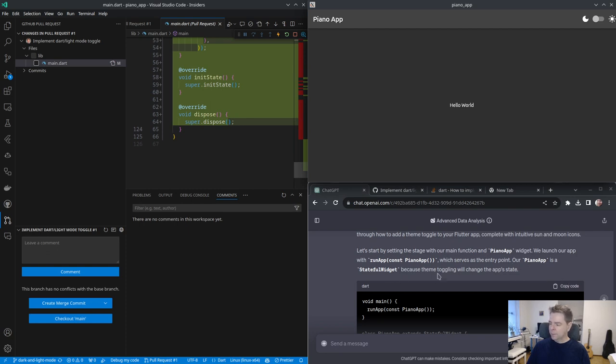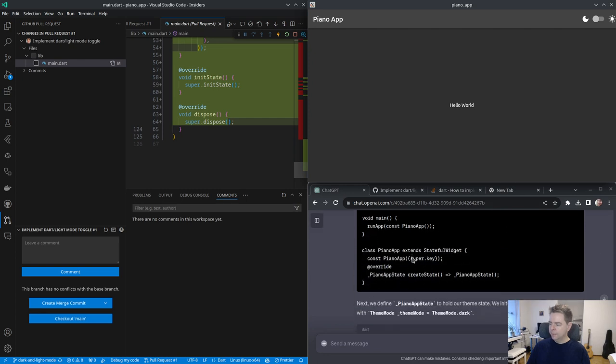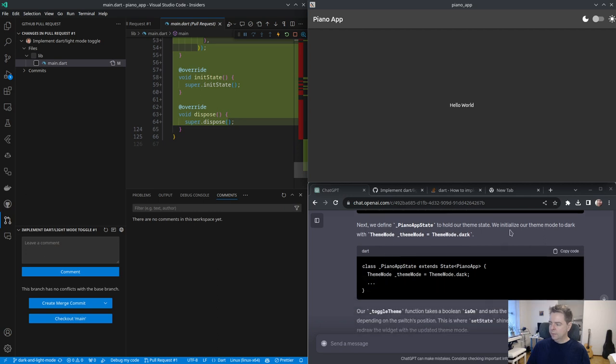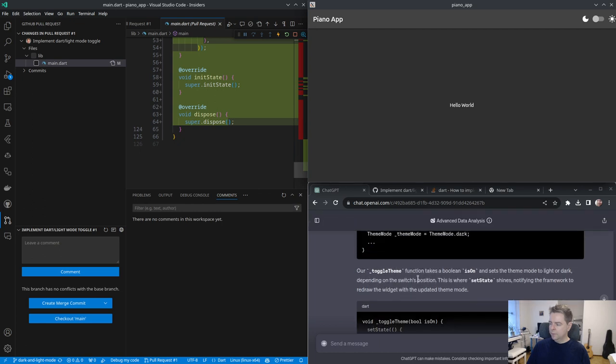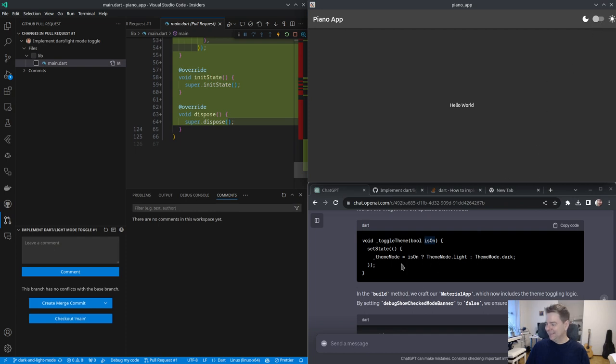Our PianoApp is a stateful widget because theme toggling will change the app state. So here we have just a bare bones app. Next, we define a PianoApp state to hold our theme state. We initialize the theme mode to dark with themeMode equals ThemeMode.dark. Our toggleTheme function takes a boolean, isOn, and sets the theme mode to light or dark depending on the switch's position. This is where setState shines, notifying the framework to redraw the widget with the updated theme mode. So I suppose it's that the toggle is on. Makes sense. On, off. Okay, it's turning the light on, turning the light off. And lights should be off by default. Save power. All right.